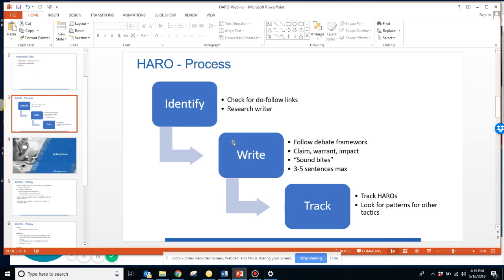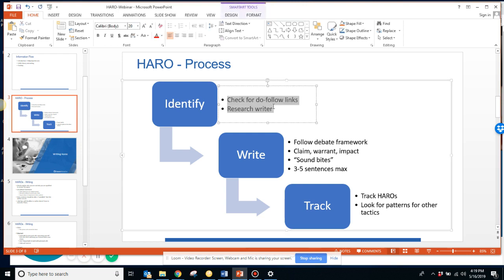So it's important that you know that if you're trying to get category page links or product page links or whatever, don't use Haro. So here's the process. You identify the right Haros that you're going to respond to. You want to check for do follow links, and you want to research the writer, which we'll talk about in a little bit. Then once you figure out the Haro you're going to respond to, you're going to write, and we'll go through how to do that.